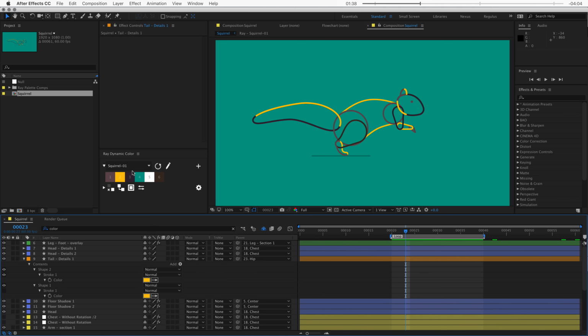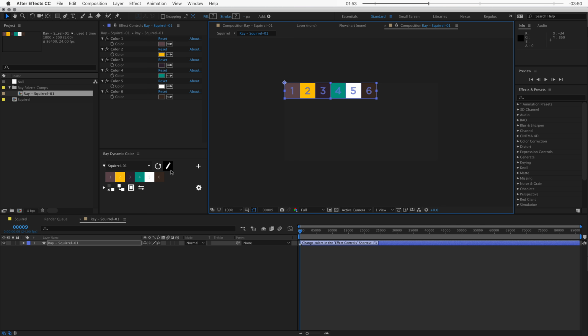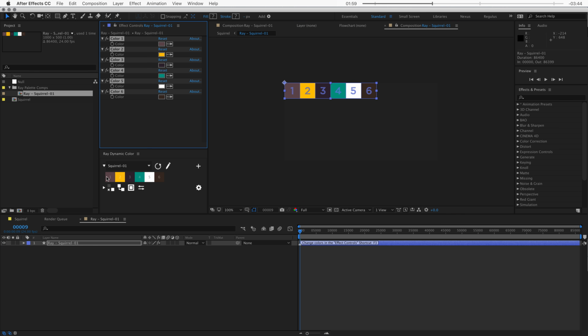Now let's open up this color palette to change this color. You can see that Ray Dynamic Color created a folder in here that holds a composition, and this composition is actually the color palette. You can open that up here, but you can also click on this button to open it up. And in there you'll find one layer, and that layer holds a couple of color controls. And those are represented by the swatches in Ray Dynamic Color.